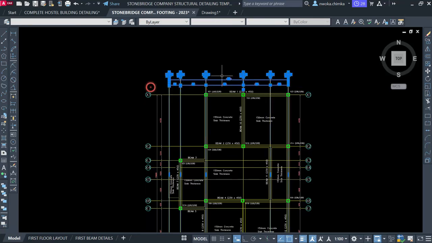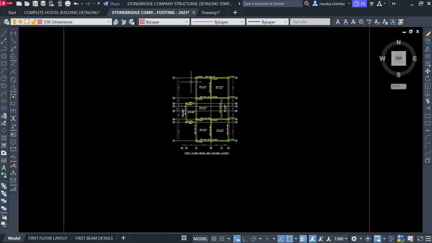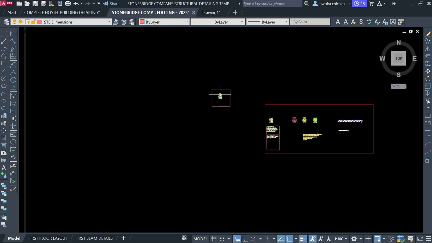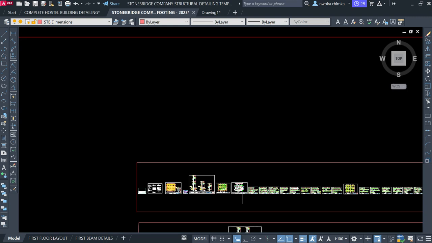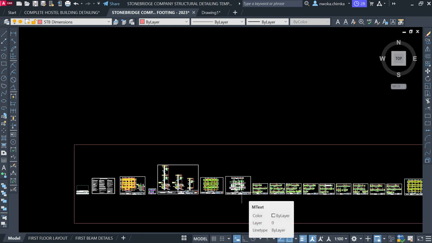So all your grid lines must be removed on this place, because on this Stonebridge template, they gave you a sample on how to perform your slab detailing. It is always good to perform your slab detailing manually, so that you'll be able to know the principles on how to go about that.